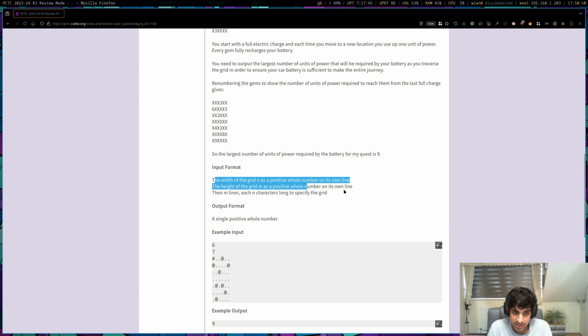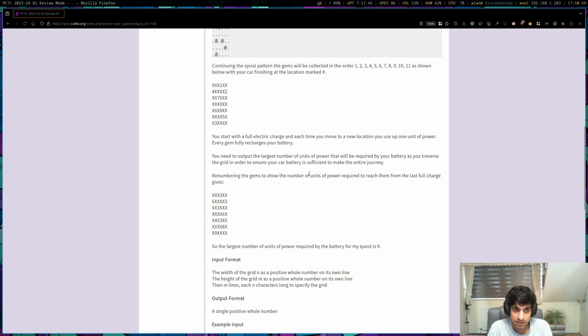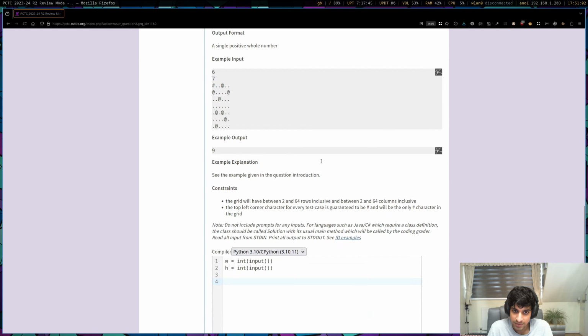Okay, so let's do the easy bit, which is taking in our inputs. And what's the first number? That's the width. So width is going to be int input. Oops. Height is going to be the same thing. And now, what's our grid called? Okay, let's just call it grid.